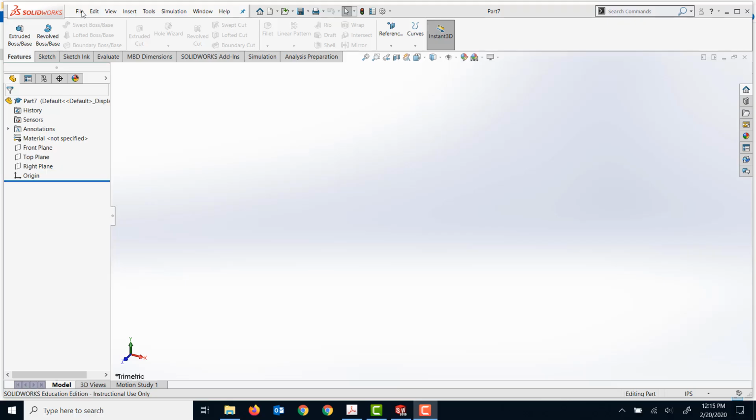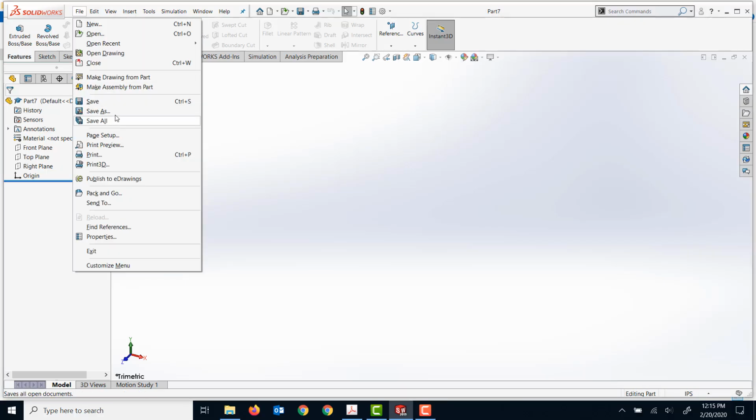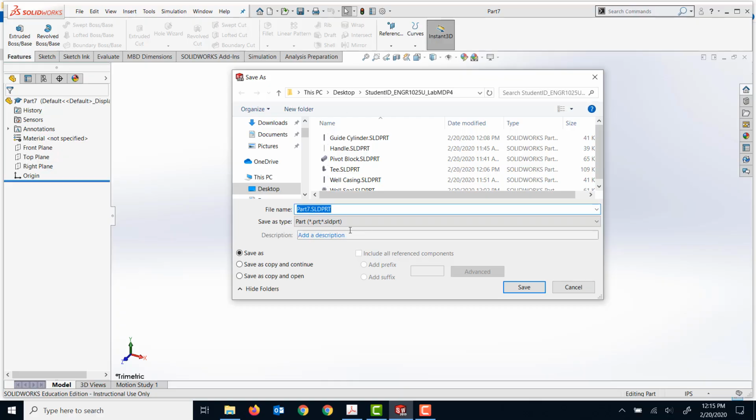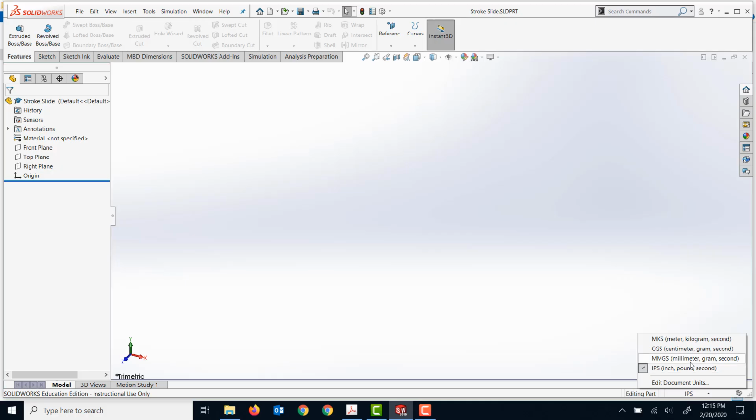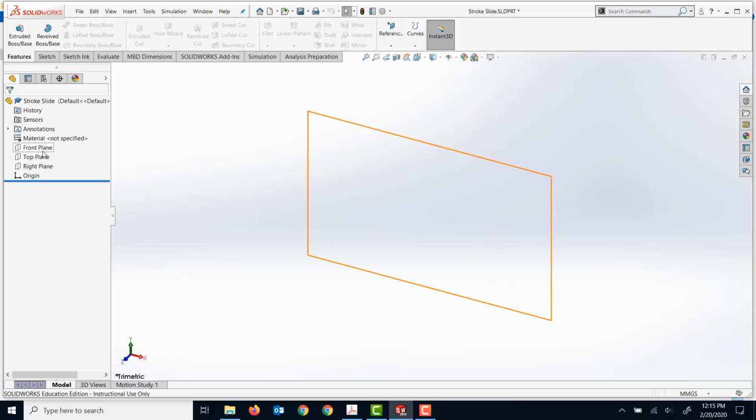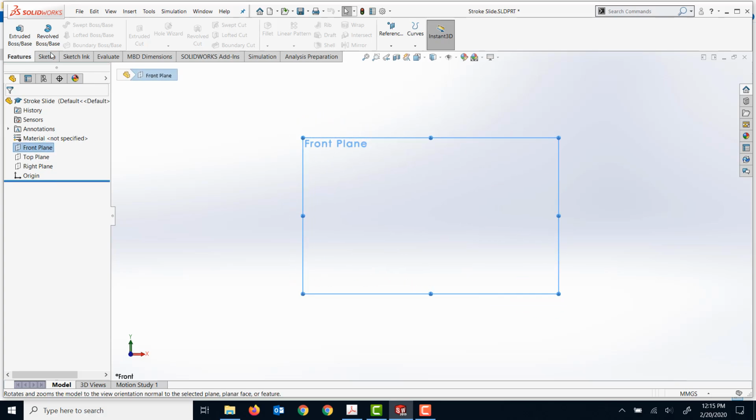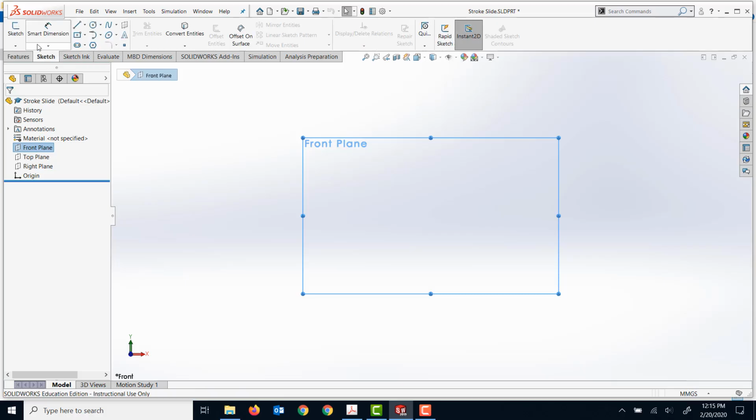To do so, I'm gonna say I have opened a new part file, and I'm gonna save this file as stroke slide, and I'm gonna change the units as MMGS. The first thing I'm gonna do is create a 2D sketch on the front plane. And I'm gonna look normal to it, and I'm gonna go to the sketch toolbar, and I'm gonna draw a sketch there.